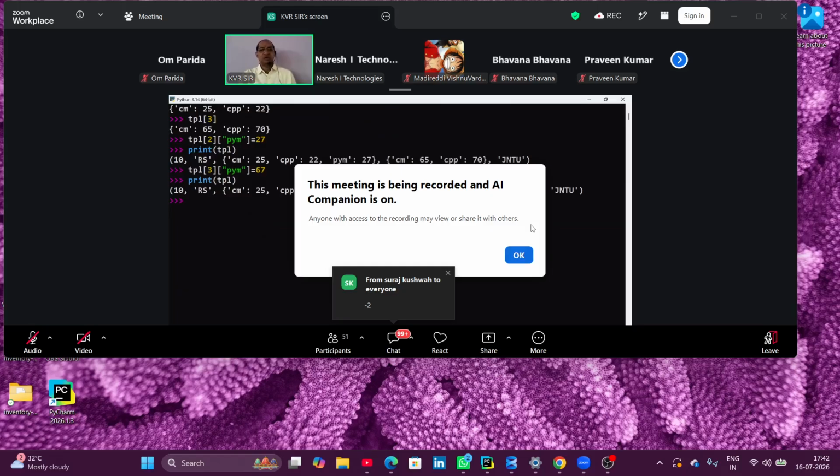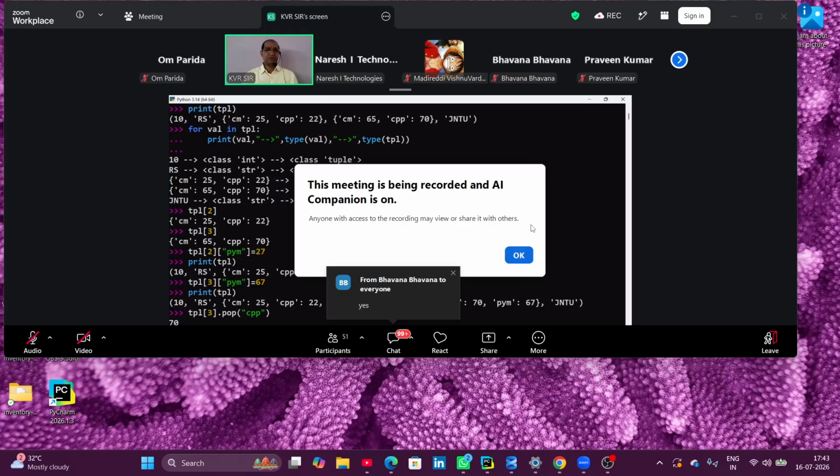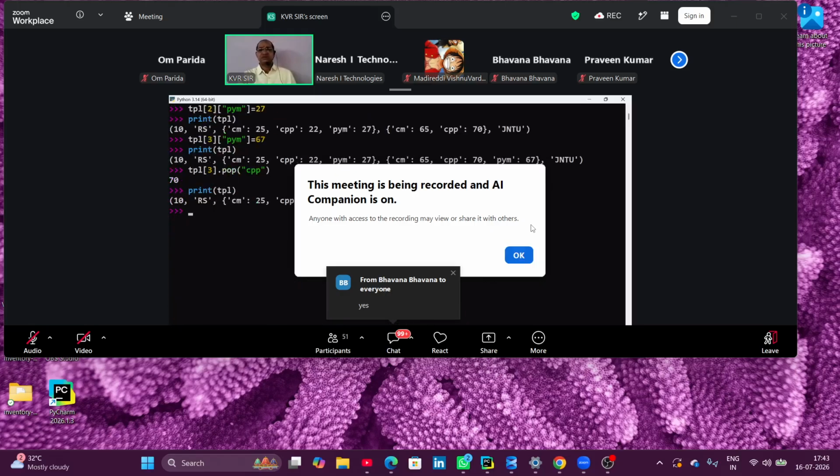Now I want to remove the CPP. Can I remove it or not? Yes. How do you remove it? TPL of 2, 3 or 2? TPL of 3 dot pop of CPP. Is the CPP gone or not? CPP is gone.